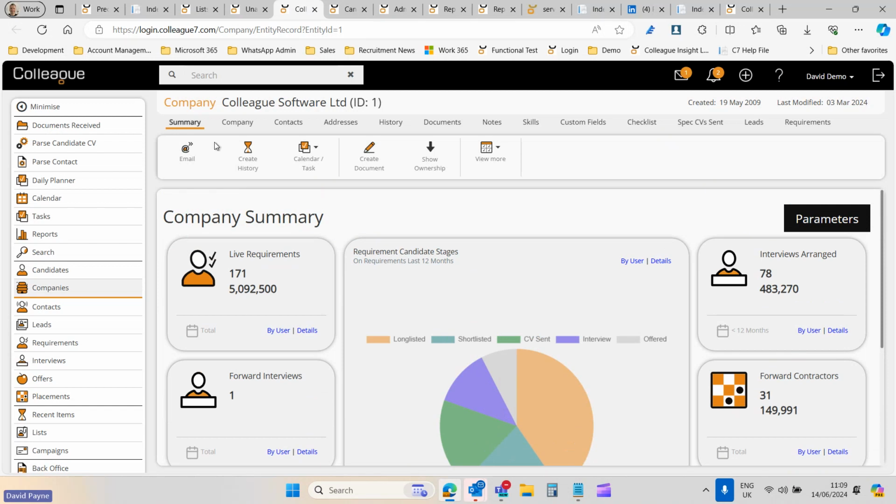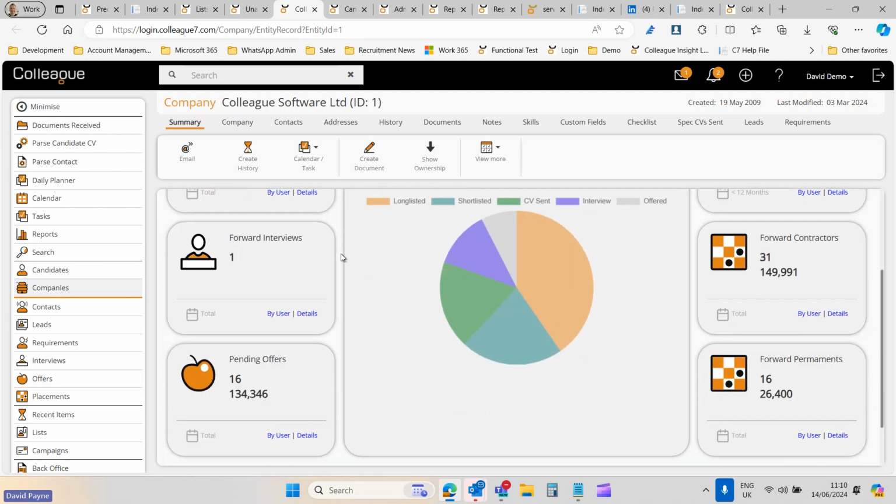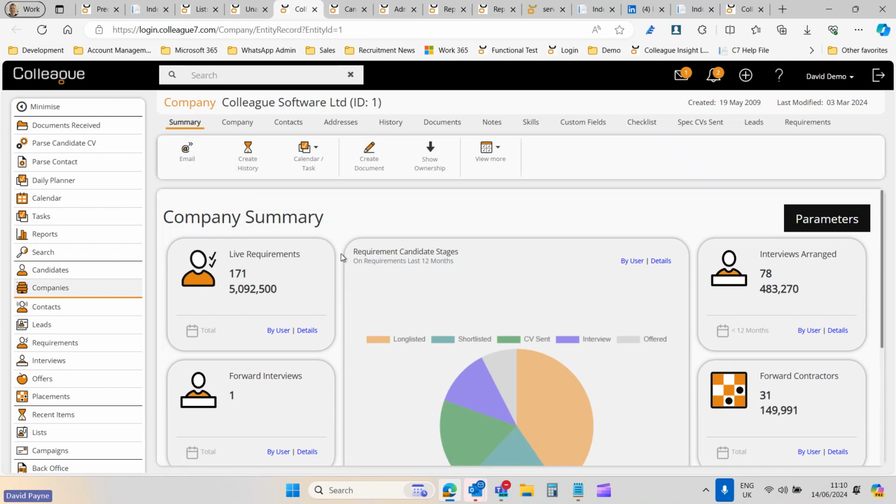So that started obviously with some of the team overview work and the user overview work. We've rolled out summary tabs to the candidate record, the placement record, and now on the company record, we have this updated summary tab option as well. Obviously this works in the same sort of way as the others. Effectively, you have the ability to drill down by user or by detail.